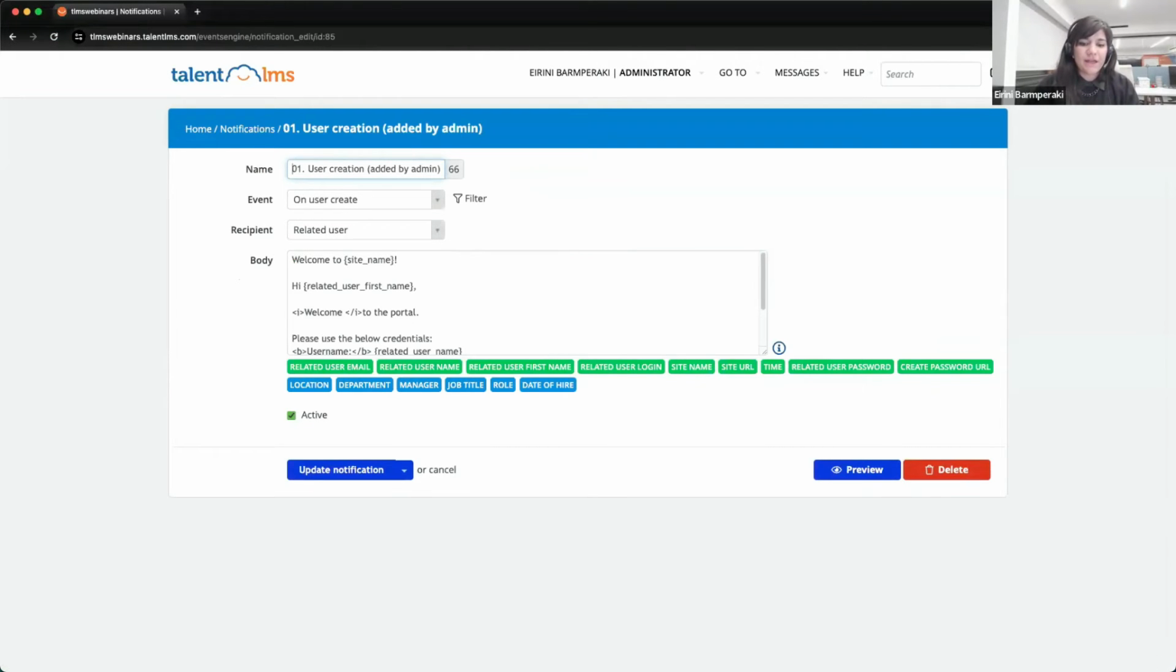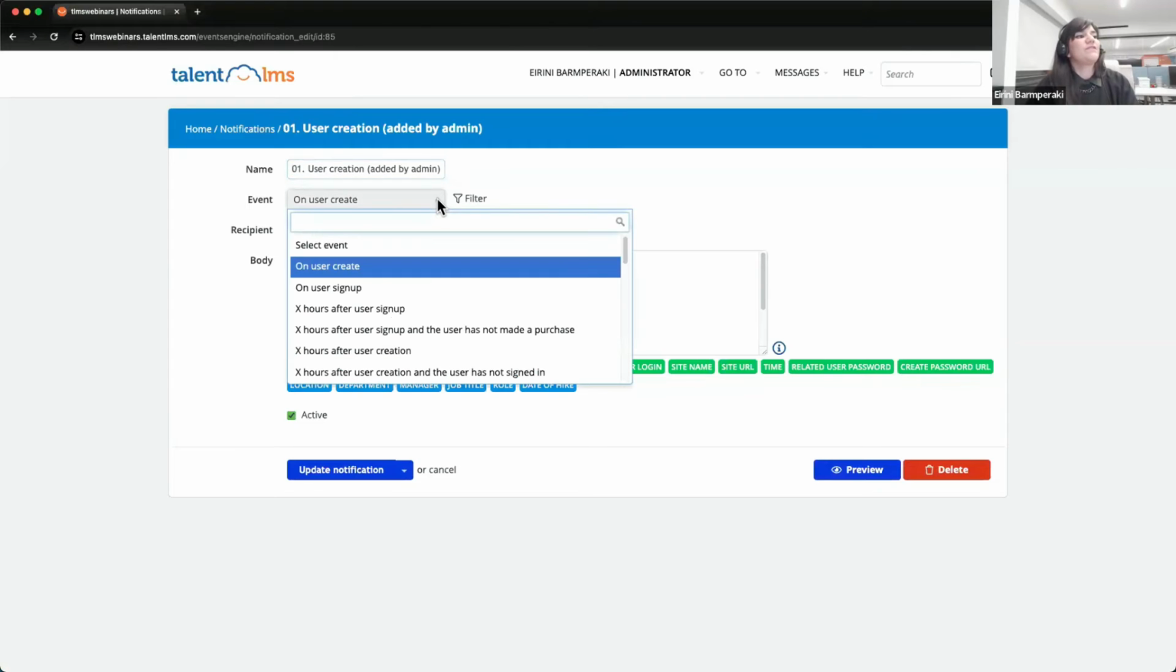Now, the notification is a feature that will allow the admins to save time from communicating with the learners. They're basically emails that will be sent out to users when the event that is associated to that email is triggered. So you can find the list of events here.